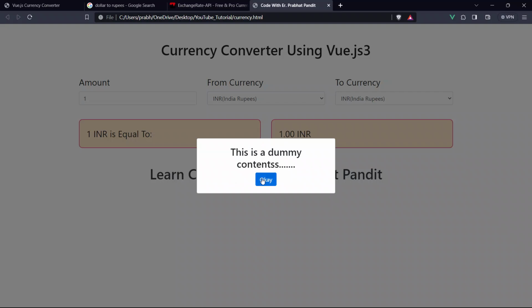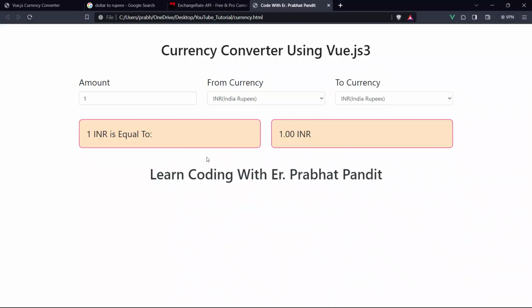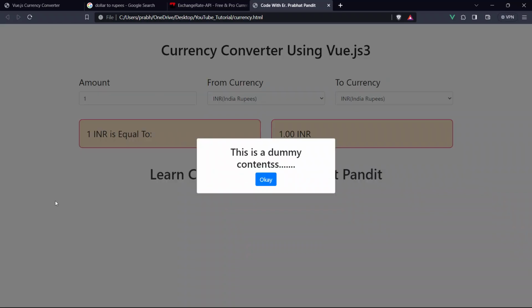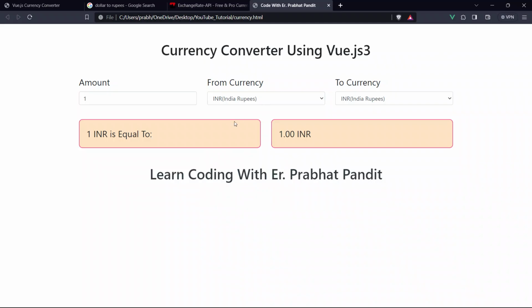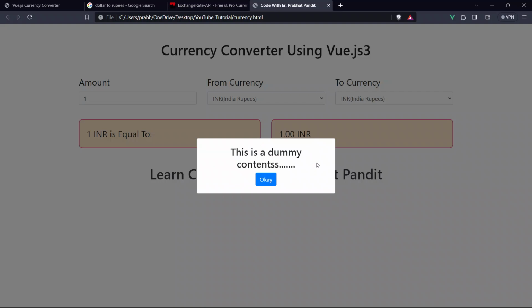See, this is a dummy content, click OK. As of now, whenever you click on this white area also, we will be able to close this modal. See, click here, the modal has disappeared. Click anywhere on this gray area, the modal has disappeared. Whenever you click anywhere on this white area also, our modal will be closed. So how to prevent this?